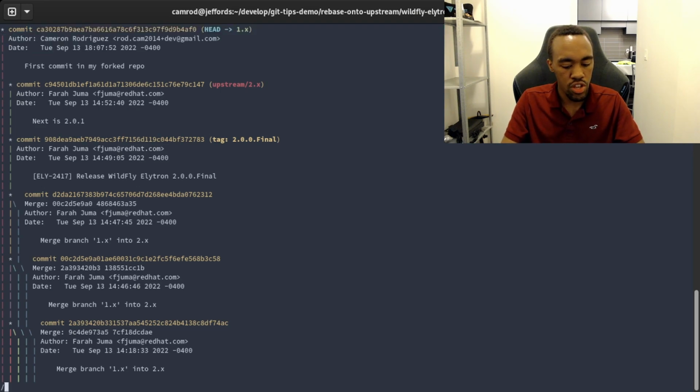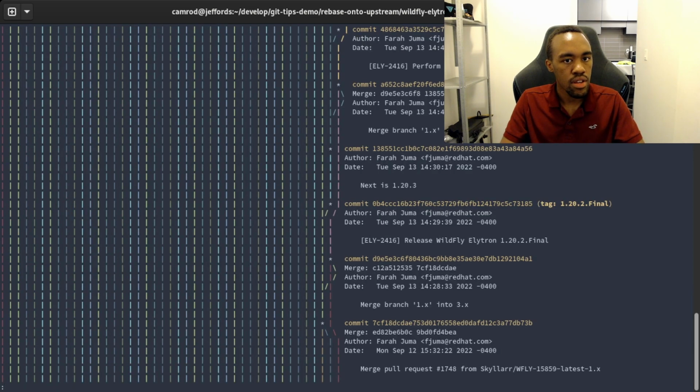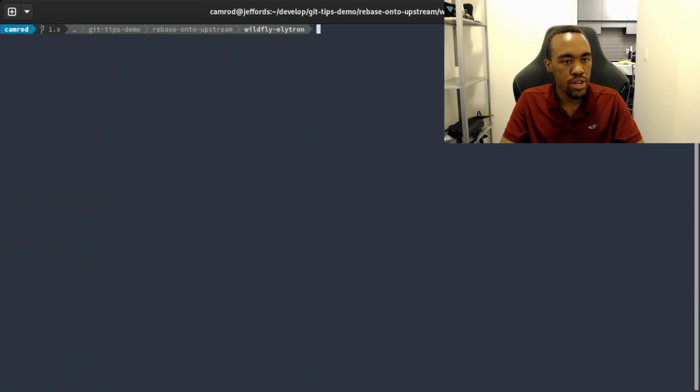And if we do a search for the other one, which in this case was called upstream, because that's the name of our remote, and then 1.x, then we can see that it's all the way down here. And we've actually forked off from it quite a bit. So let's exit this view, and we'll clear the screen to make it easier to see.